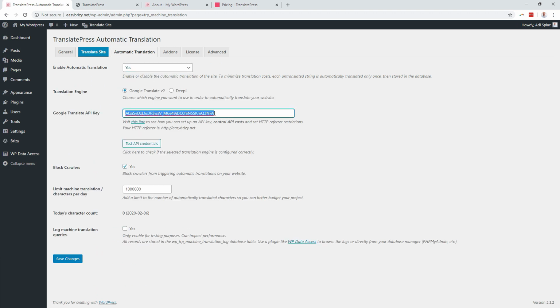So once you enter the Google Translate API, you still have a couple of settings, but you can just click Save Changes and you're good to go. You can limit one of the settings: limit machine translation characters per day. Let's say you want to limit it so you don't go way over your budget. You can add a limit.